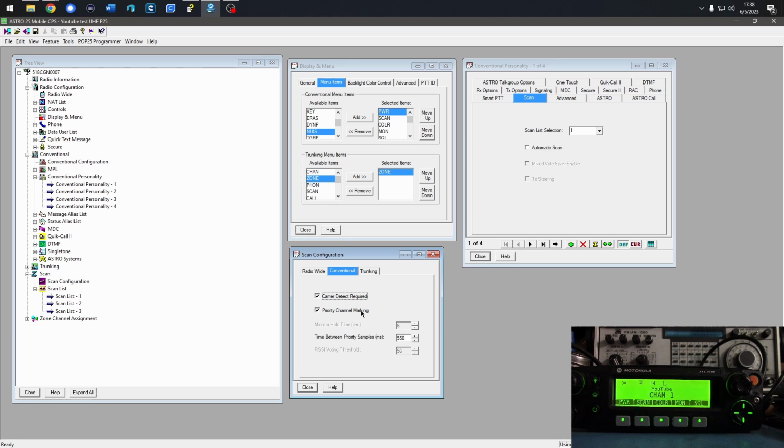So if you have a PL tone assigned to your channel, and it lands on that channel and it detects the PL tone, then your squelch will open. So if someone else is transmitting on that same channel, but they're not using a PL tone, your radio will land on it, but it won't open the squelch. So it's your typical PL tone operation. It's just in a scan mode, effectively.